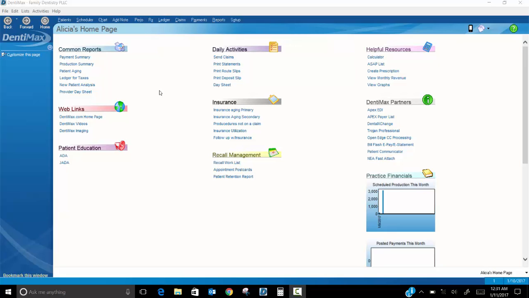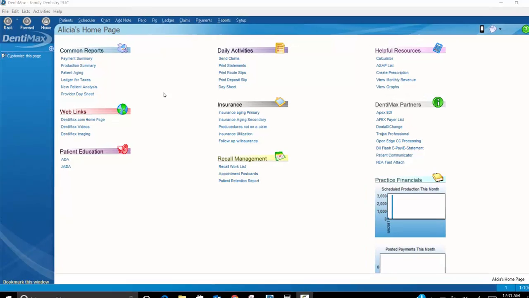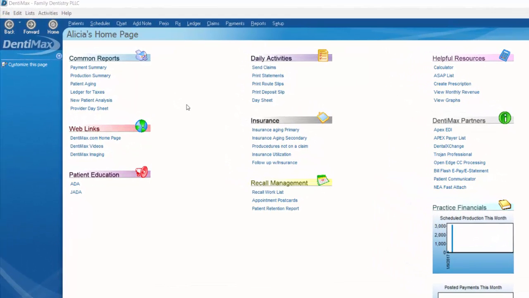We're going to cover a little bit of navigation first before we dive into the program. When you first open the program, you start on a home page. The home page is totally customizable to your office's needs. You can create different home pages for the different roles in your office.